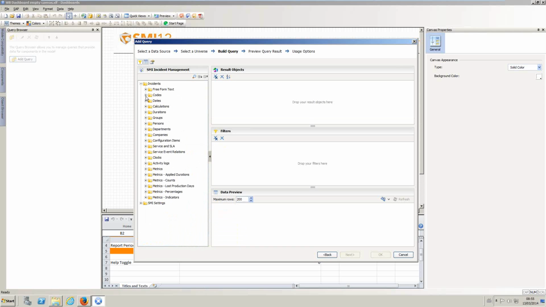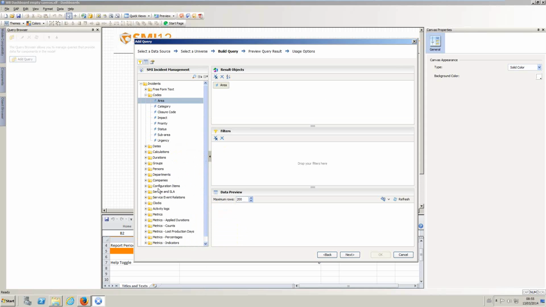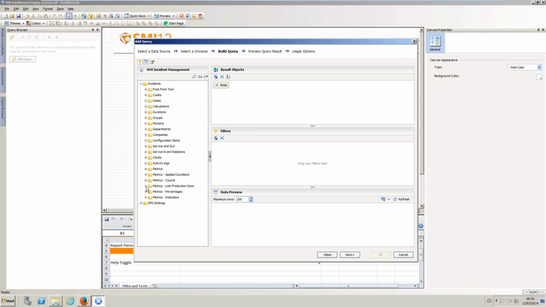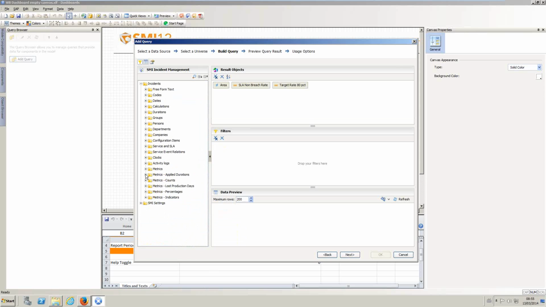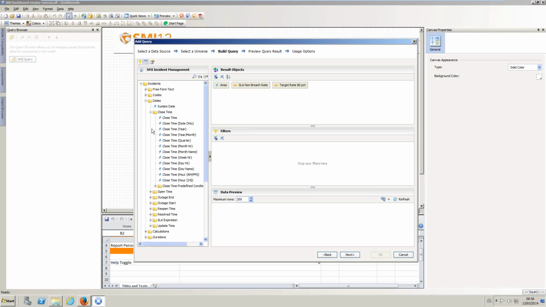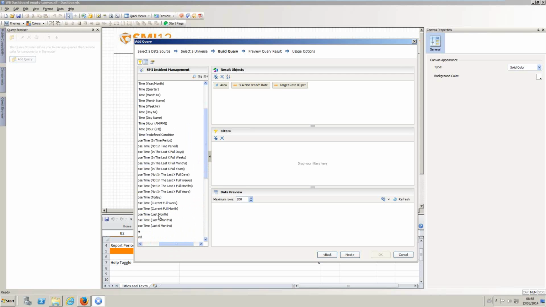So first of all, the order in which I'm going to select is first of all area, and then, excuse me, then I will have from metrics percentages my SLA non-breach rate. I will have the target percentage, and I will limit this to all incidents that have a close time in the last month. So I'll include a predefined condition, close time last month, in here.